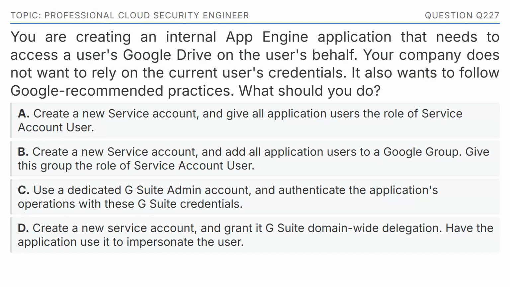You are creating an internal App Engine application that needs to access a user's Google Drive on the user's behalf. Your company does not want to rely on the current user's credentials. It also wants to follow Google recommended practices.